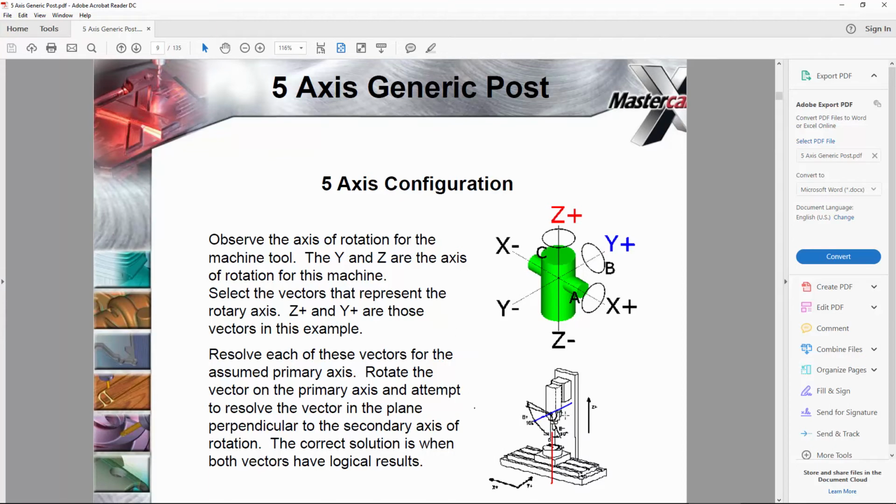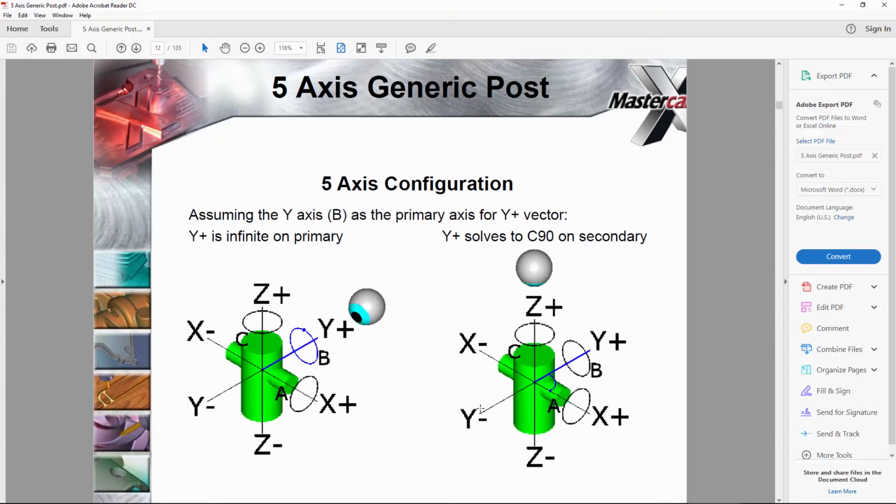I've often looked at this and said, man, there's got to be an easier way to explain this. What they're saying is that in order to get the proper position, it makes much more sense to make this platter the primary so that we can rotate it into position first, and then we make the B axis the secondary to rotate it into position. And this will make a little bit more sense, I think, with a practical example, which is why I'm skipping ahead just a little bit so that we can get to that practical example.